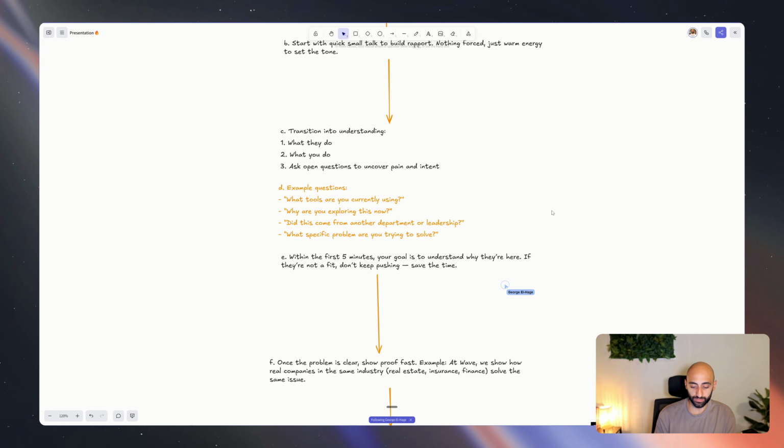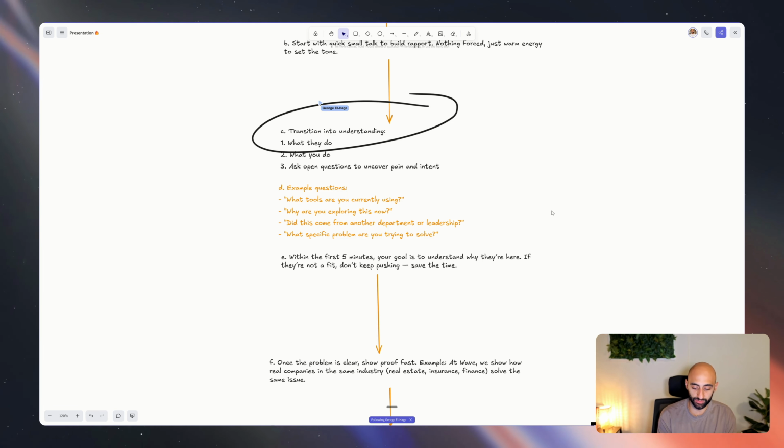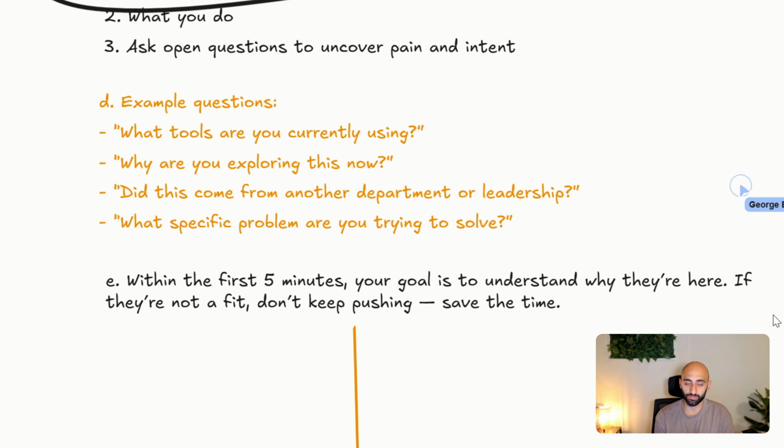Right after that, I'll go ahead and transition into understanding. So what they do, what do you do? And I'll ask open questions to uncover the pain point. So I've added some examples here, like asking what tools they're currently using. Why are you exploring this now? Did this come from another department or leadership? What specific problems are you trying to solve?